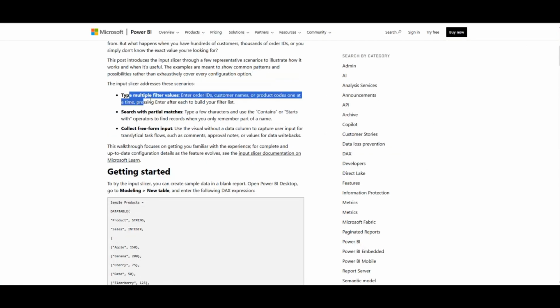So there are a few scenarios mentioned here. Firstly, we can type multiple filter values as we just discussed: enter order IDs, customer names, or product codes one at a time, pressing enter after each to build your filter list. You can search with partial matches and you can collect free-form input. This will be helpful in the case of translytical task flow.